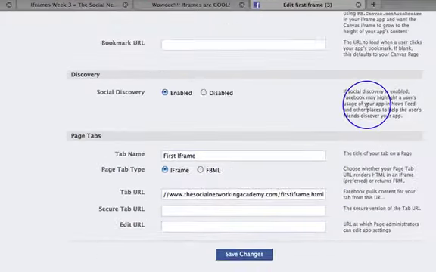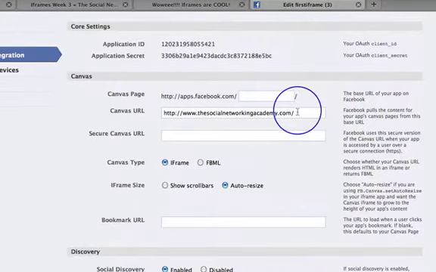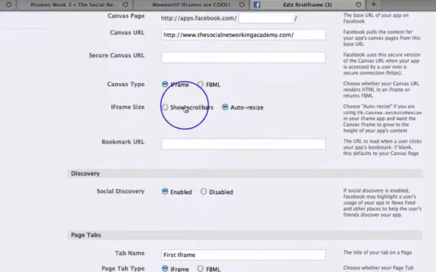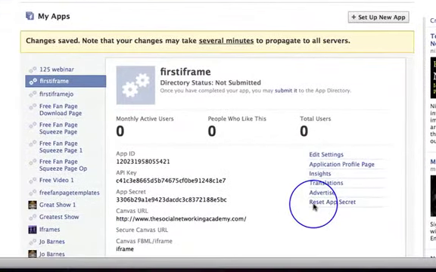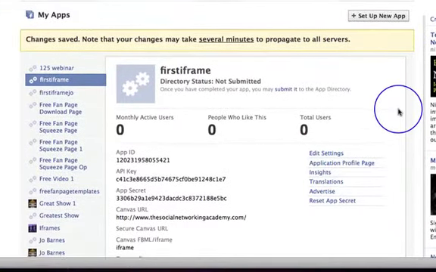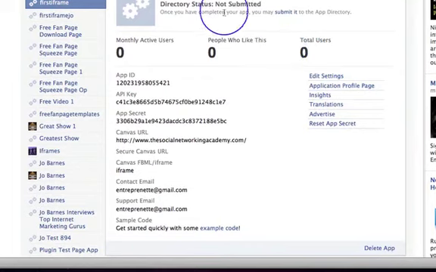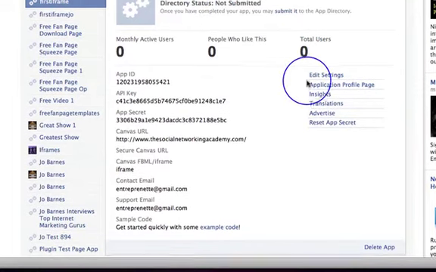So let me just recap. The only information we've put in here is the beginning part of your URL before you put the page name in. Make sure iframe is ticked and auto resize is ticked. Call your tab a name and then put the full tab URL in here after tab URL, okay? And then click Save Changes. That's now going to take you over to this page, okay? So now you have created your application First iframe, all right?